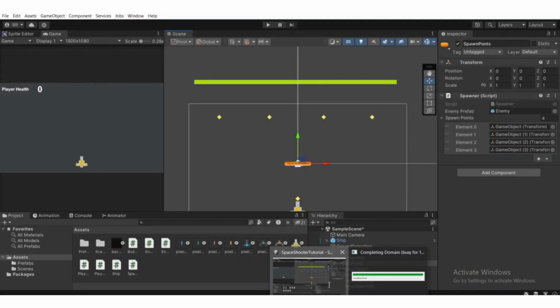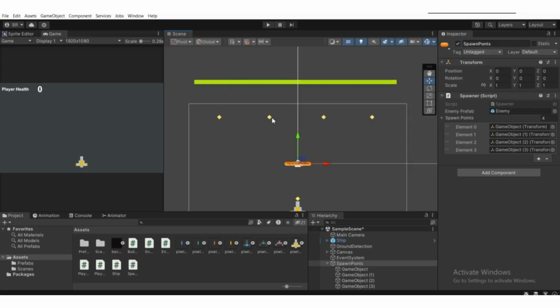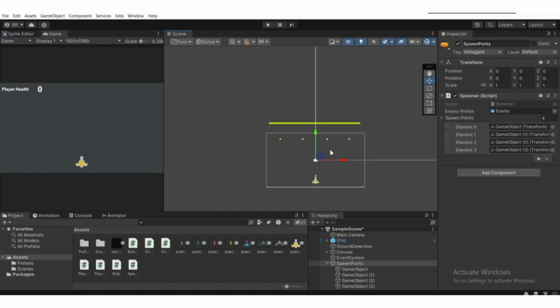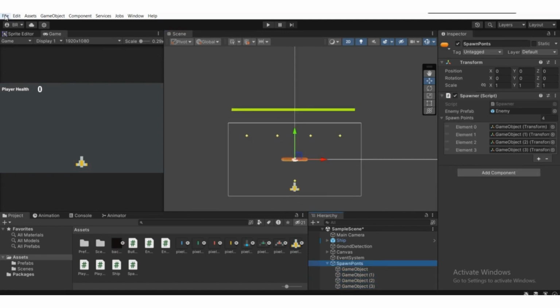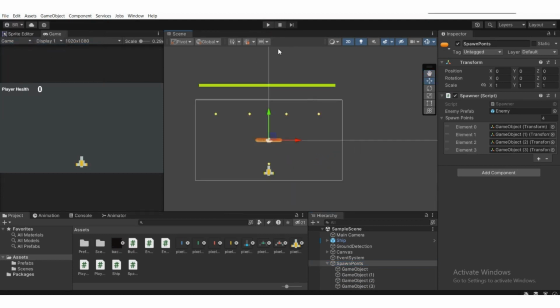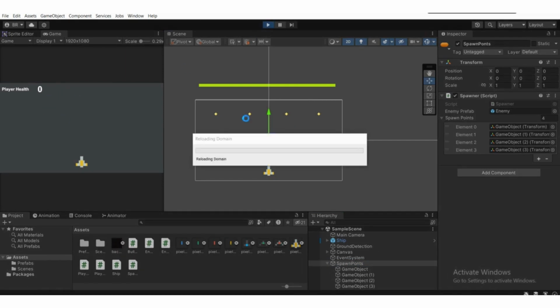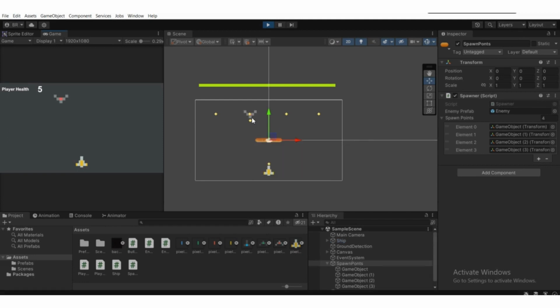So we're gonna be able to see it from the second point. Firstly, select those points, move them a little bit down, and go to File and save, or press Control S on your keyboard to save this. Okay, and hit play. You will be able to see the enemy spawn from this point. Just wait for it to compile. As you can see, the enemy gets spawned from that point.